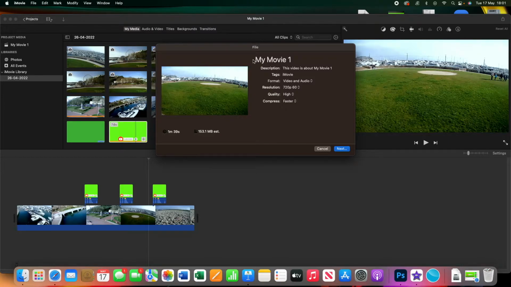You can name your title, description of your video, and give tags. Now, for your format, video and audio, you can either do audio only if it's just music with a little bit of green screen. You can still do that, but you won't see the animation.